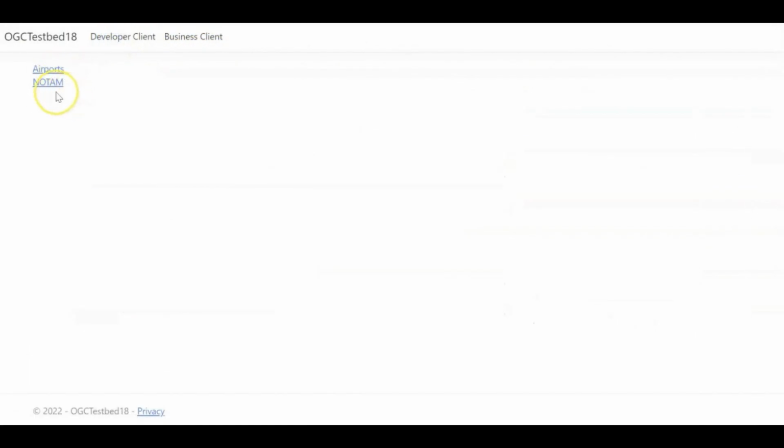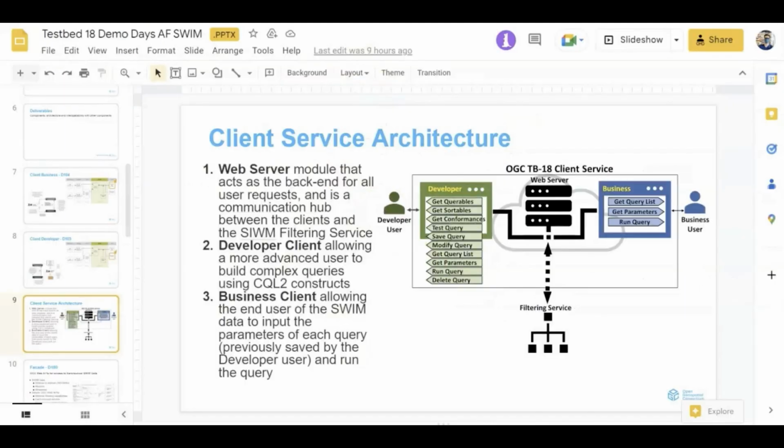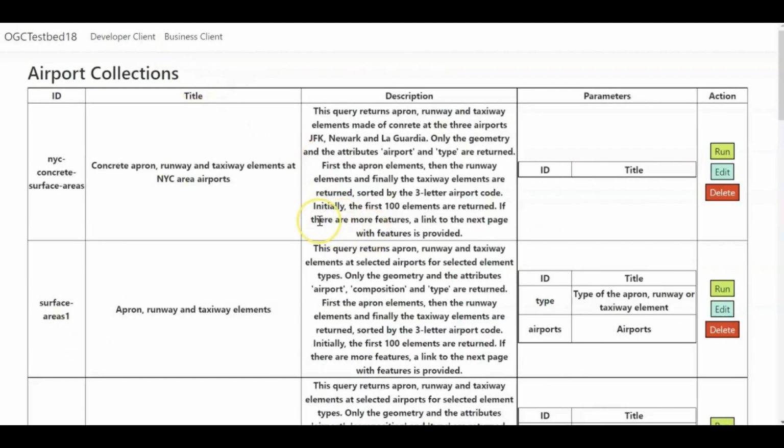The developer client will also be able to access all the available SWIM data sources. Let's go back to the airports. First we'll see a similar table of the available queries or previous queries that they have already saved. For each query, the developer client now has the ability not only to run the query the same way that the business client can, but they can also edit the query or delete the query.